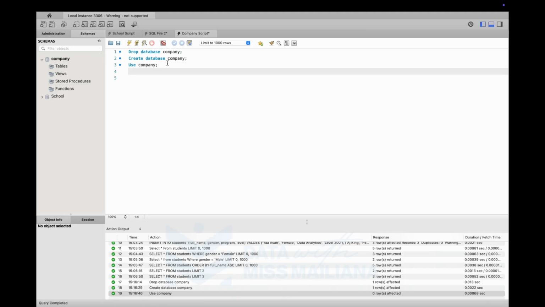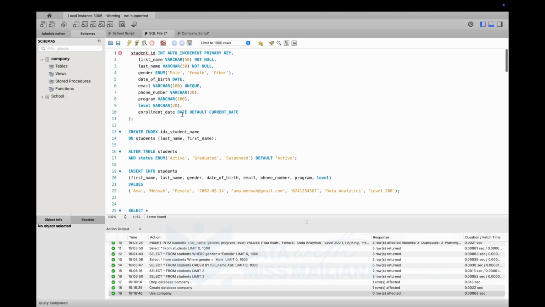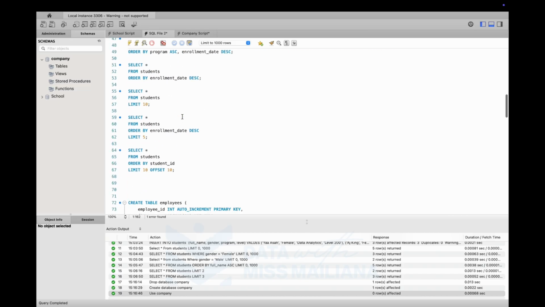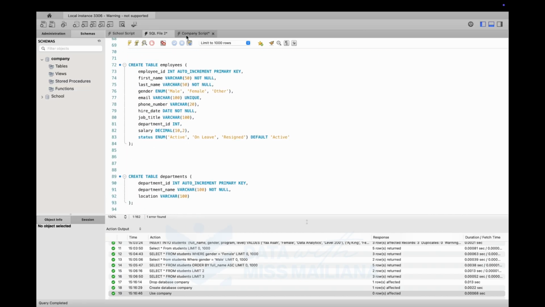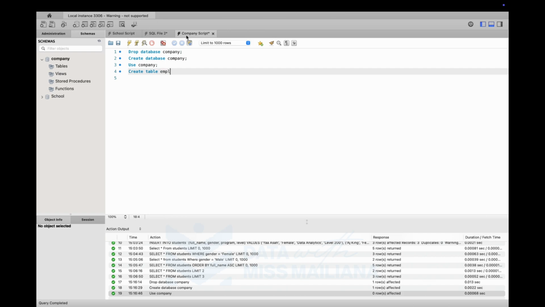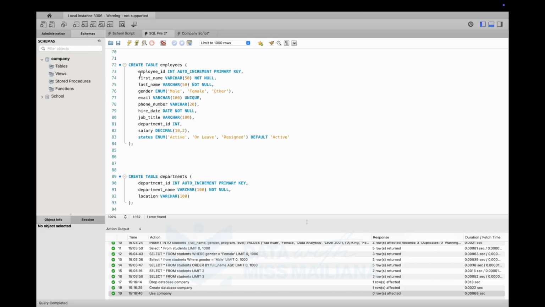All right, so we are going to create our tables. Today we'll create multiple tables. So let's first create the employees table for the company. The table is called employees, and in the table you are going to have employee ID.